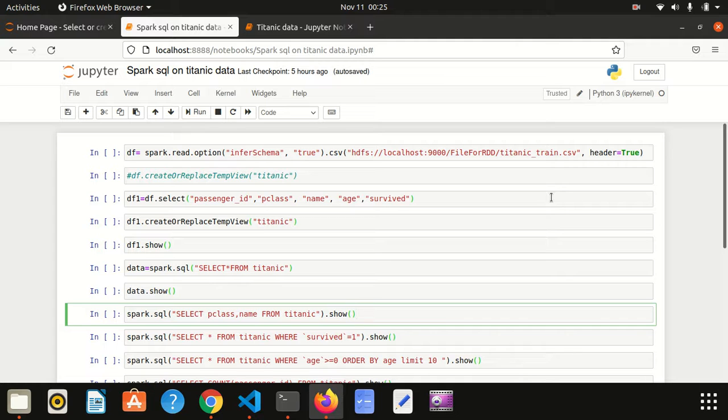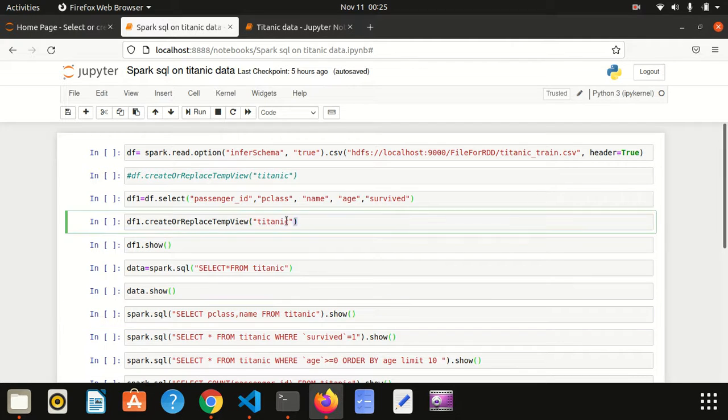So point to note is that if you want to perform the SQL queries, it is compulsory to create a view, temporary view, or you can also create a permanent table. If you want to perform actions on the data frame, then you have to use the Python code. So you can see here I have created a data frame with the name df.